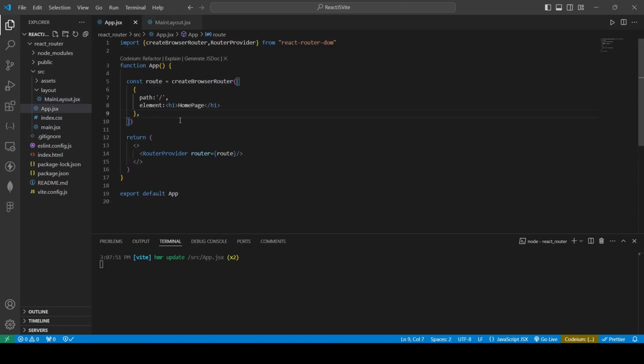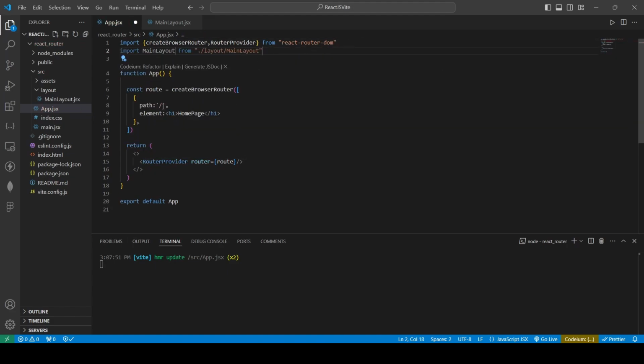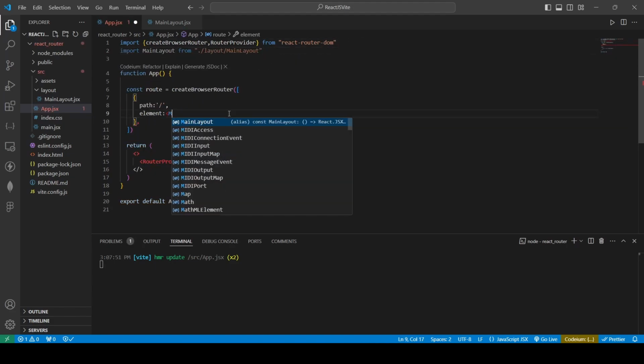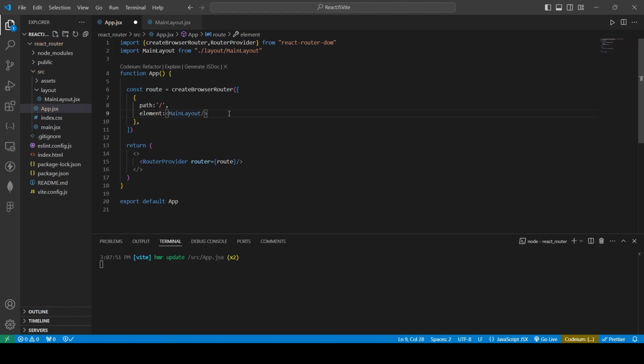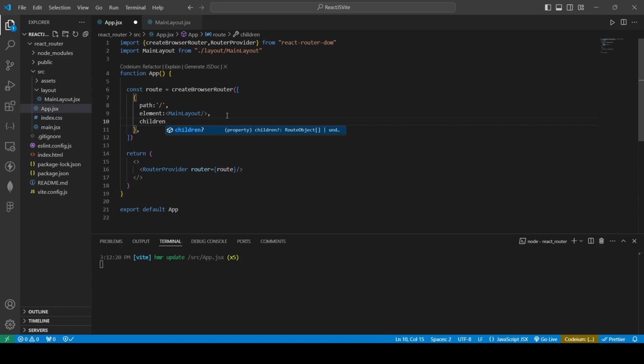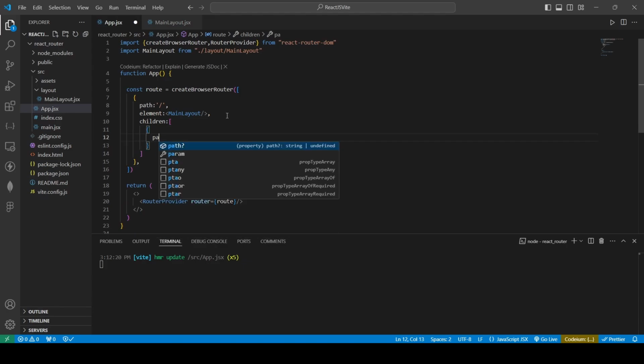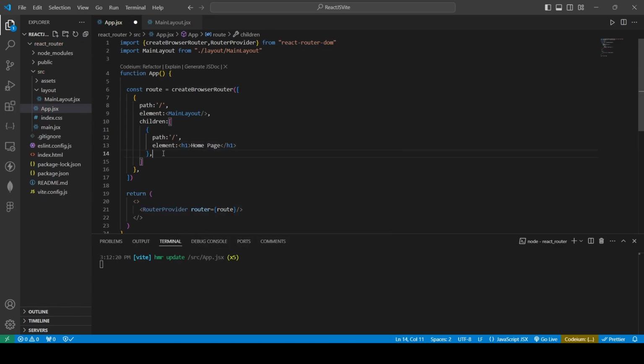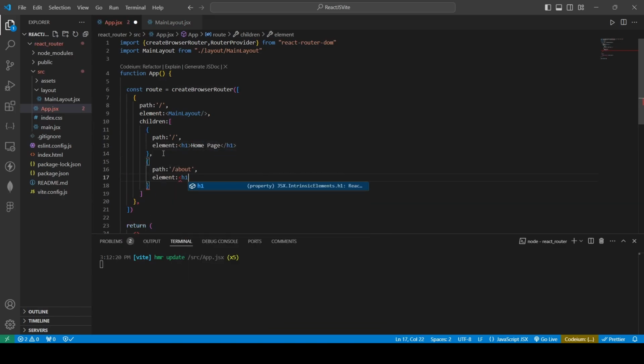In app.jsx, first we'll import MainLayout. For the root URL, we need to render MainLayout instead of the home page. Now, for children, we need to pass an array containing path and element to render, like this. Make sure you define elements for the root URL also. We'll define routes for the about page and contact page.